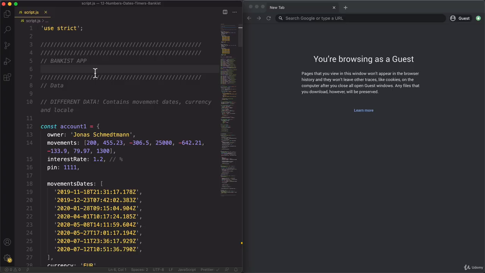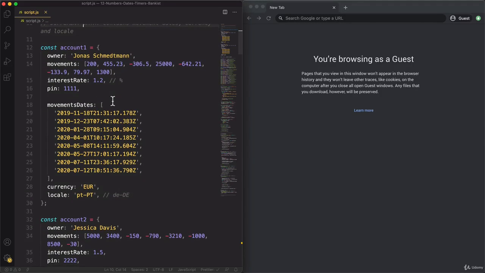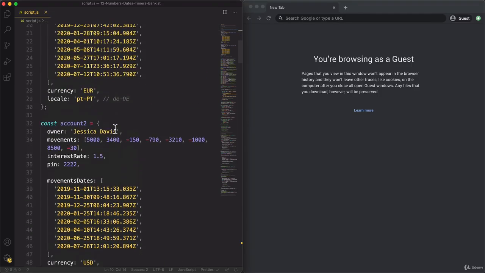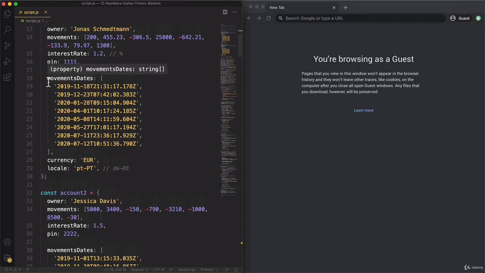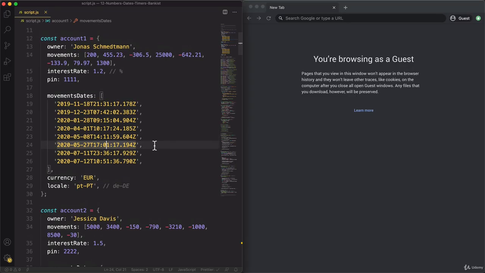So as I said in the last section, in this one we will continue working on our Bankist application. Now, what's different here is that now we have actually different data. So we have only two accounts now here, and each account now has a new array which contains the dates of the movements. We also have the currency property and a locale property. All right. And so we will use this data in later lectures of this section.